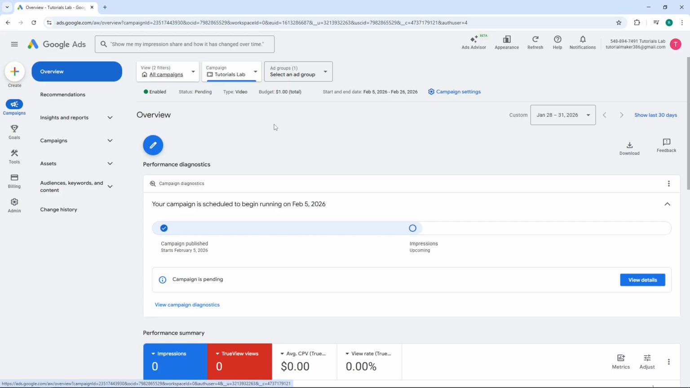Welcome back, everybody. Today I'm going to teach you how to export Google Ads data to Google Sheets in real time. This is incredibly useful if you want to analyze your campaign performance, create custom reports, or share live data with your team without manually downloading files over and over again. Let's jump right in and get this set up.